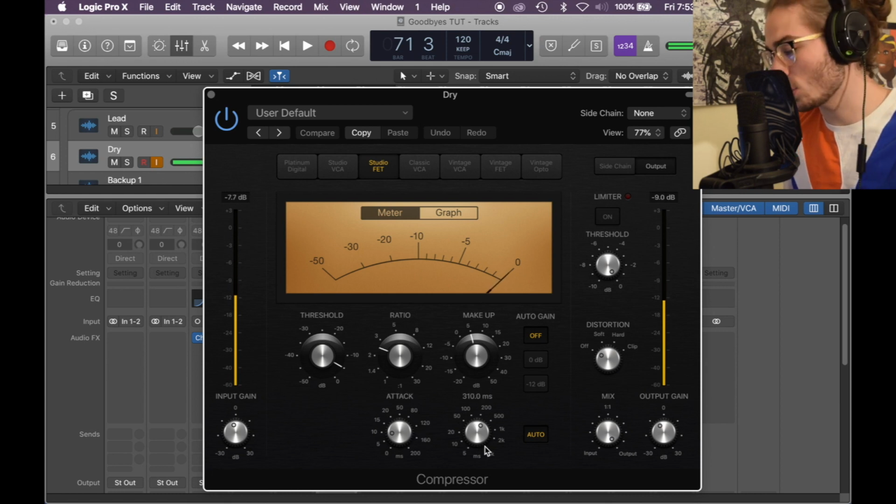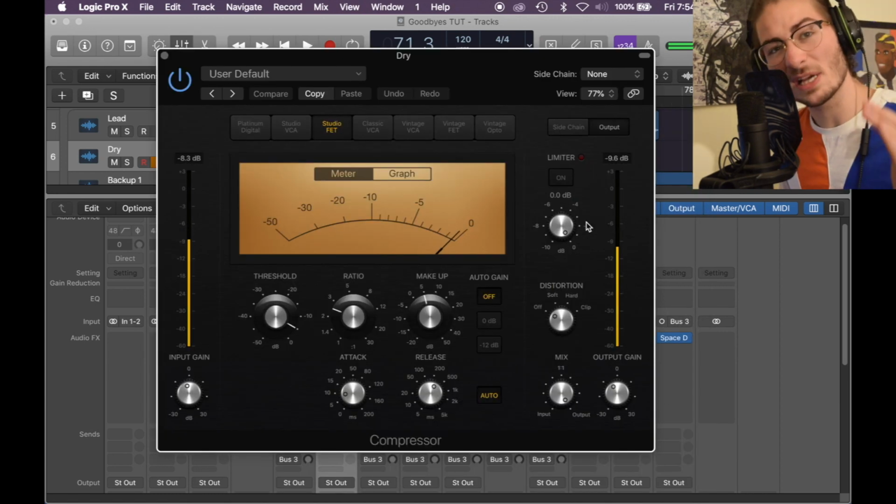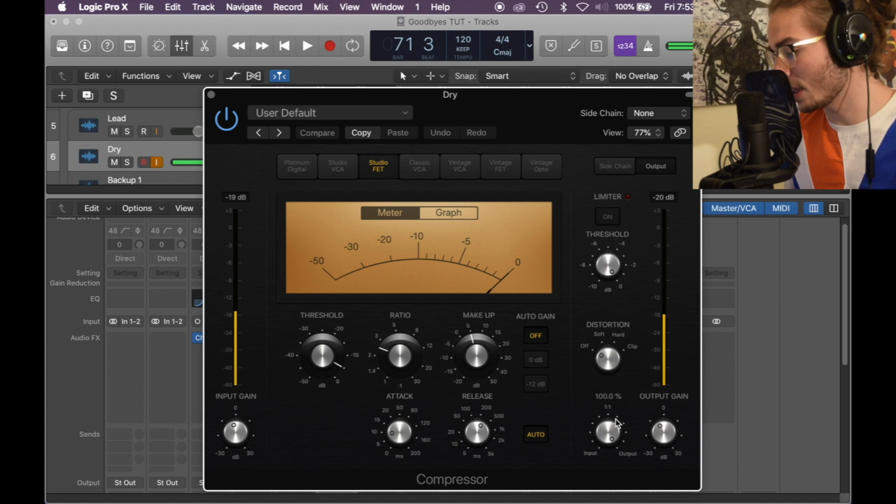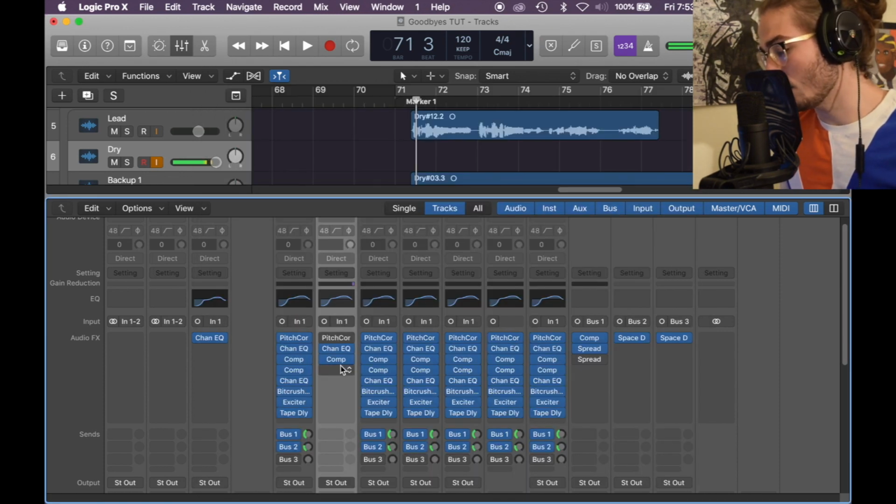So a fast attack and a slow release. Distortion is off, and you wanna make sure auto gain is off. The mix is 100%. And that's the first compressor. Now we want to add another one. So let's bring it over.